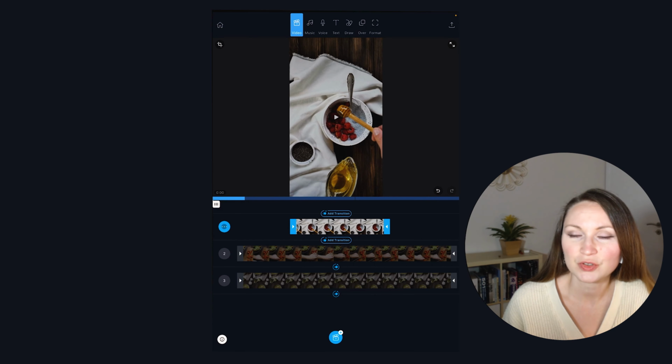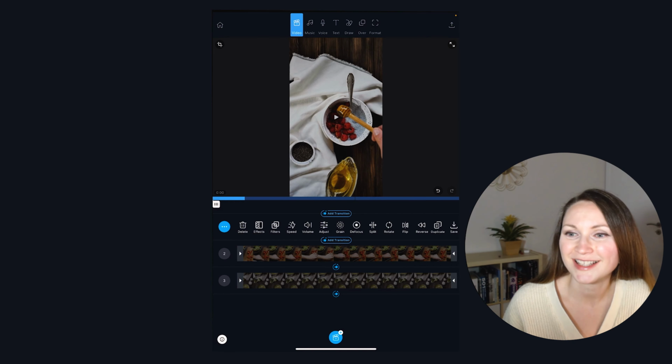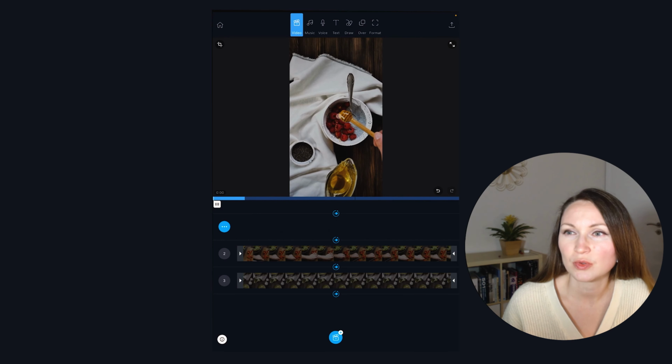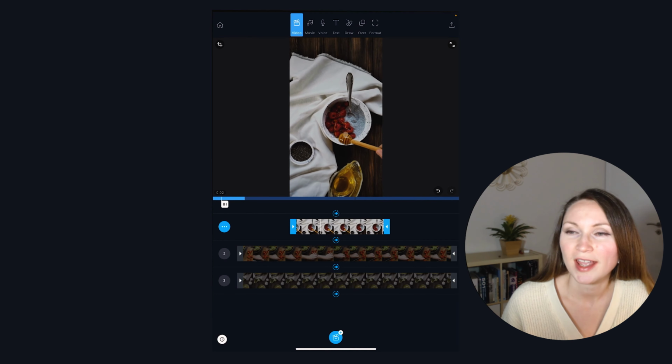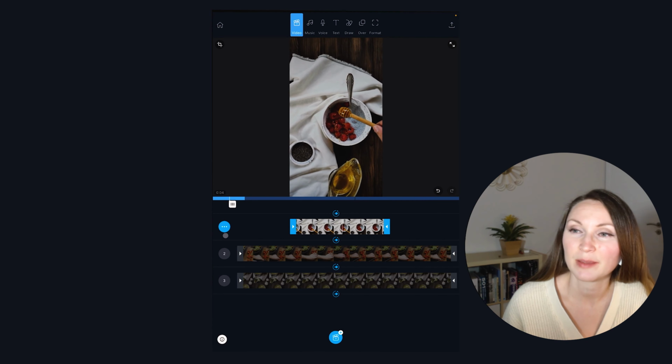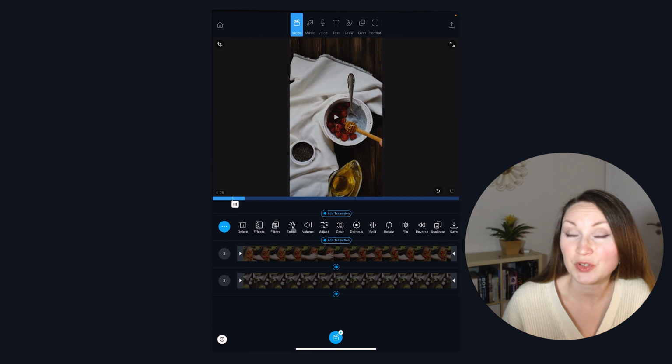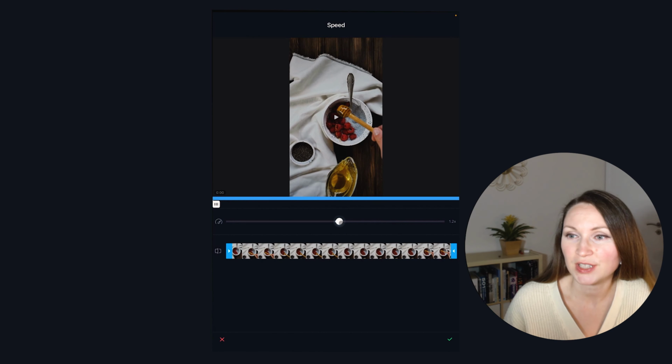And one thing I want to show you, if you click on the three dots, it will show you more settings. And one of the settings is really interesting, is speed. So if you click play, this was a slow motion video that I'm using for this video. I want to make it faster. So to do this, I'll just drag it to the right. So I'll make it twice faster.